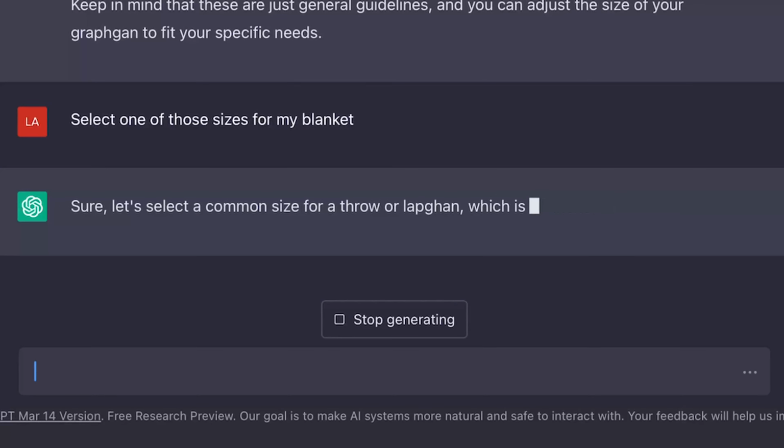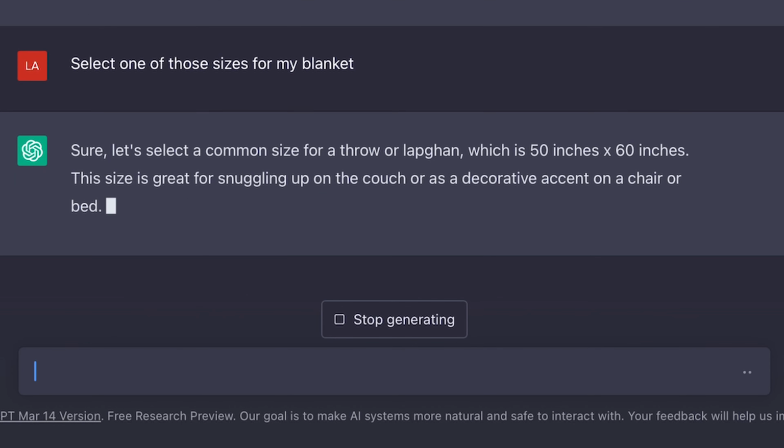I'm really hoping it doesn't choose king size bed. It's saying 50 by 60 inches, which is just a standard throw size, which I'm really happy about. That's the size I usually go for. Very glad we're not doing a king size blanket.